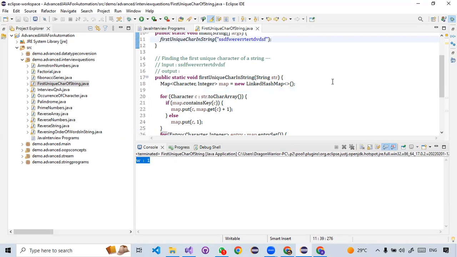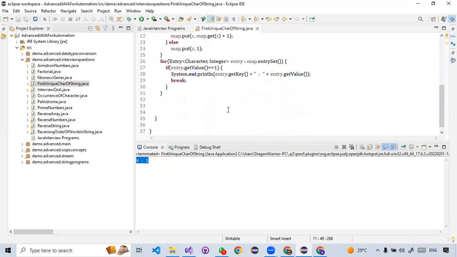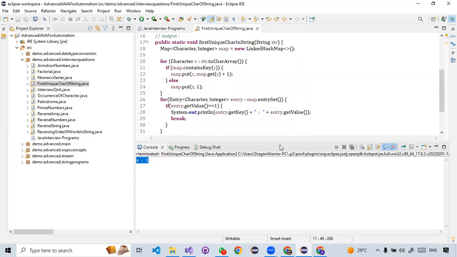Let's try with something different. Suppose we put this W at the end after this V. Oh, sorry, or let it be like that, it is going to create confusion. Okay, so now let's see which is the first one. V equals 1. So this is how we are going to resolve this question, and this is going to be the answer to this.